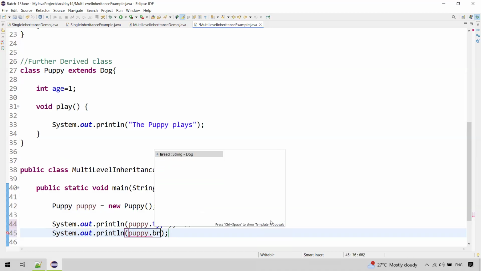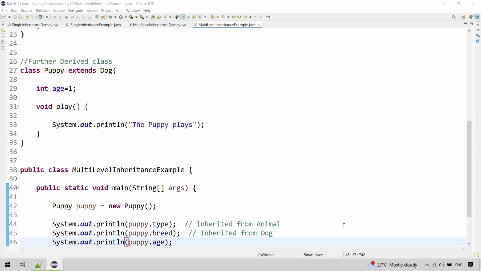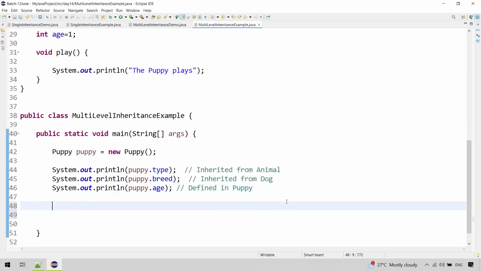Puppy dot breed. Even this is accessible as puppy is inheriting dog, right? So this is inherited from dog, and it has its own property called age, right? This is directly defined in puppy. These are all about the variables.